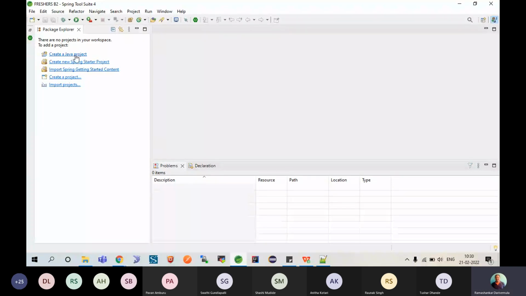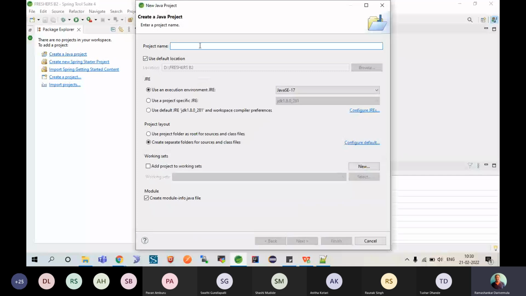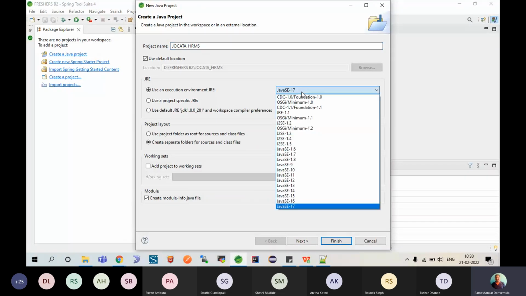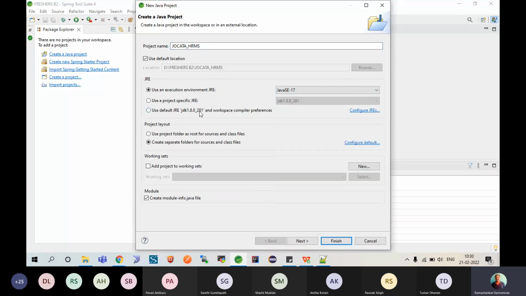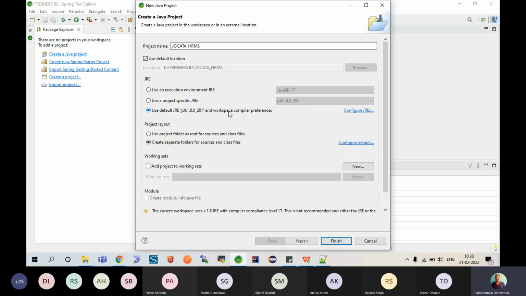Now I'm creating a Java project. A shortcut is there to create a Java project. I'm creating it as Jakarta HRMS. And I have my JRE, JDK 1.8, use the default as workspace. So it says the compliance level is 17. Now I'm looking at Java 1.8 only. So you could use a project specific JRE, JDK 1.8, or use JDK 1.8.21. Whatever you want to use, you can use. Understood?